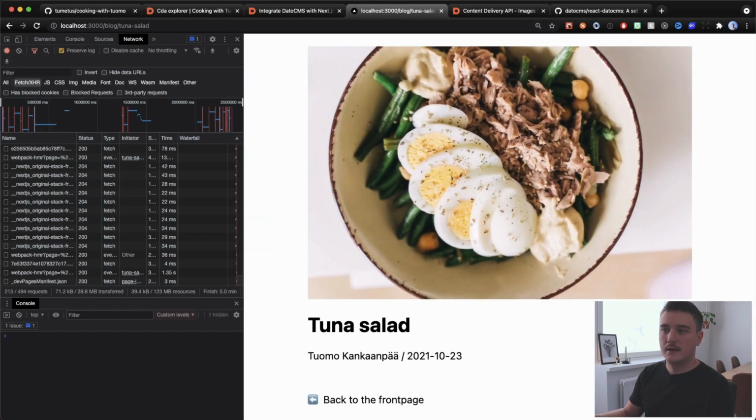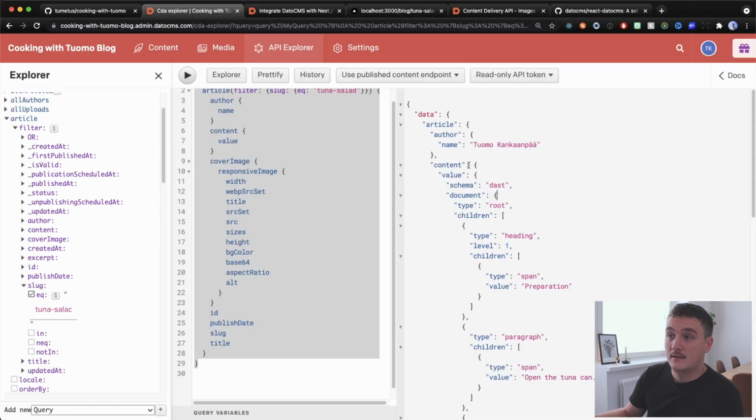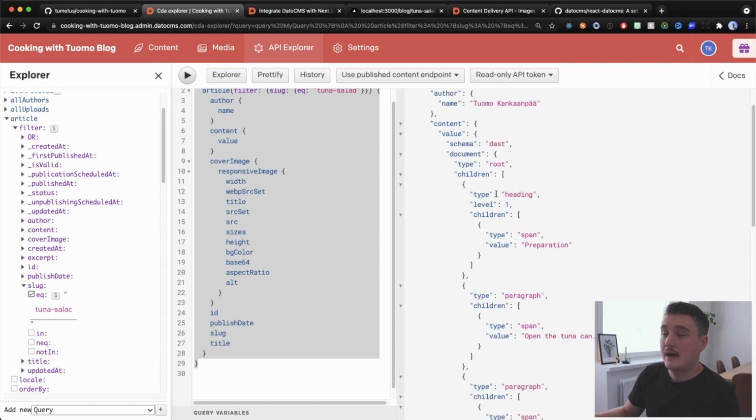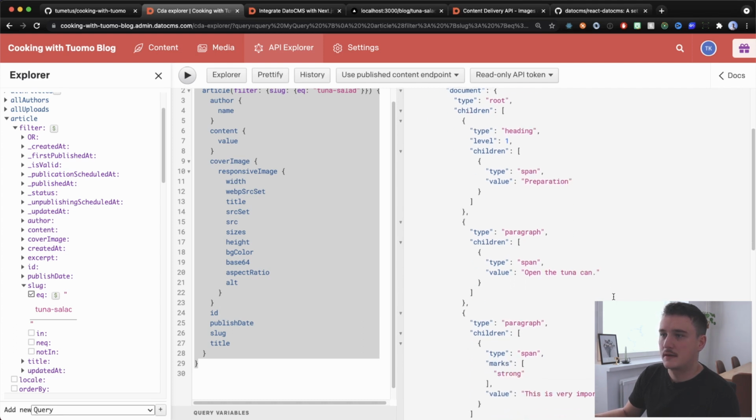All right, looks like it's working. So we have the title, publish date, author, and then the image up here with the blur effect as we saw just now. Okay, so the only thing missing is the content. And as I said earlier, we are gonna use the structured text for the content. And if we look at the content inside the API Explorer, we can see that the content is actually an object with the property value, and there is a bunch of stuff inside of it.